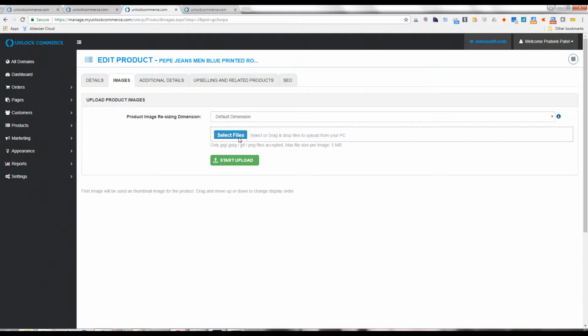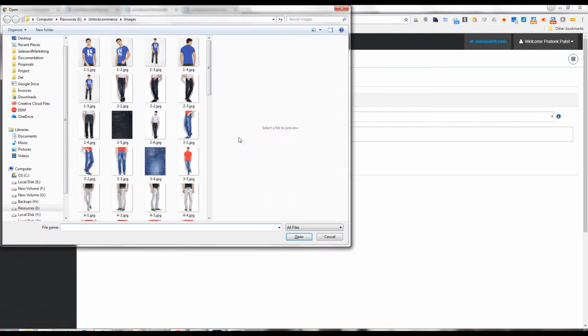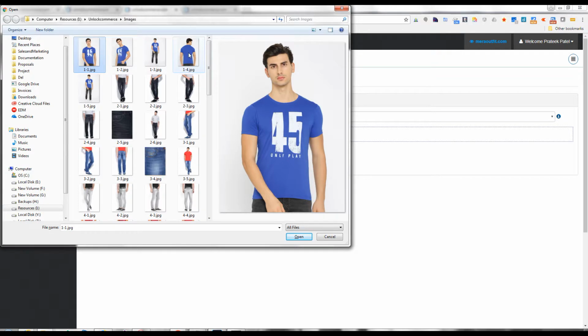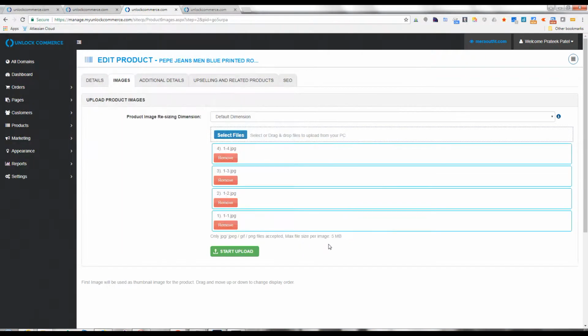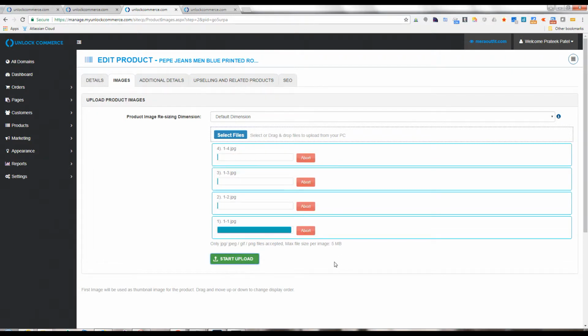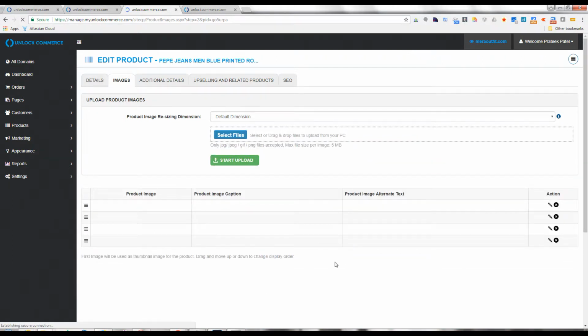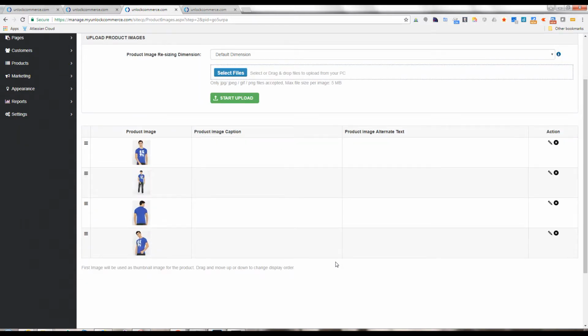To upload the image, click Select Files. Select the image that you want to upload. Click on Open to upload the selected image. After that, click on Start Upload. Unlock Commerce automatically creates necessary thumbnails for faster downloading.